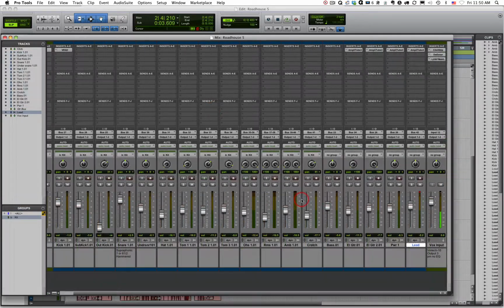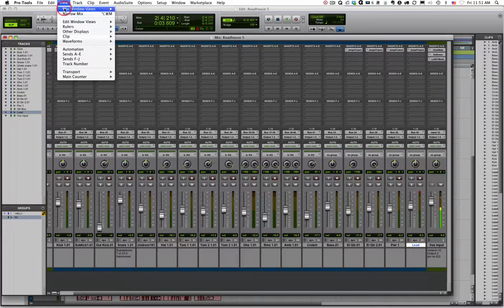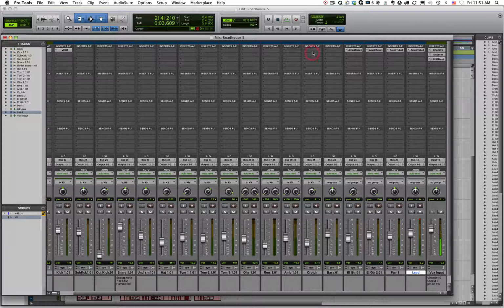Let's discuss some of the basic architecture of the mix window. First of all, as we view each channel strip from the top down, again we have our inserts, and we can add additional inserts by coming up to the View drop-down menu, Mix Window Views, and Inserts. That adds the inserts F through J. So there's our 10 available inserts in Pro Tools.